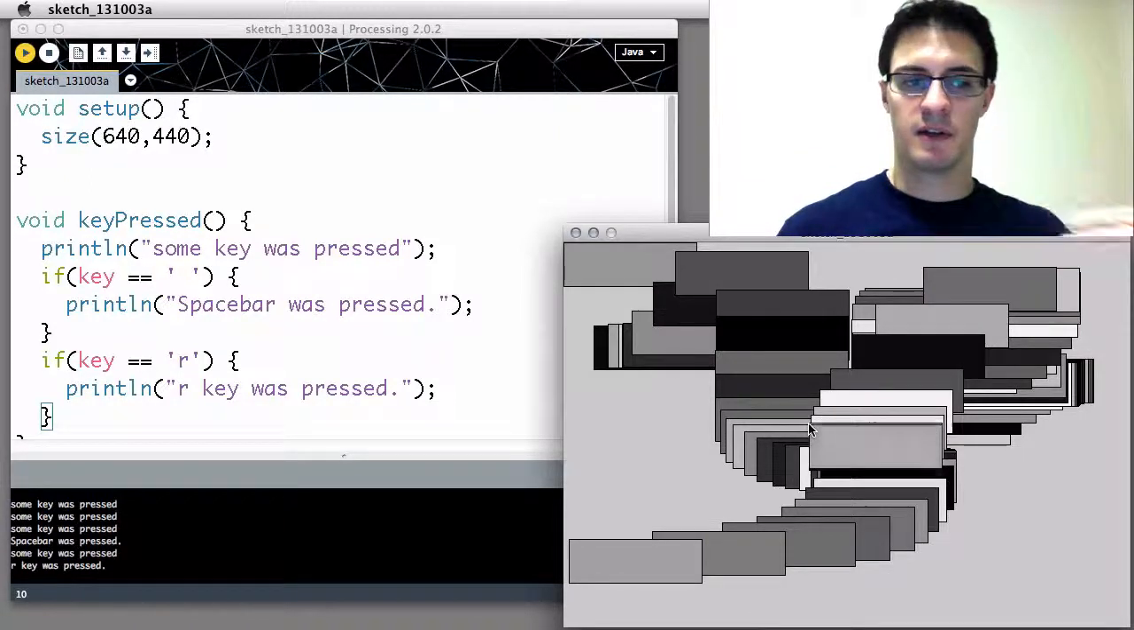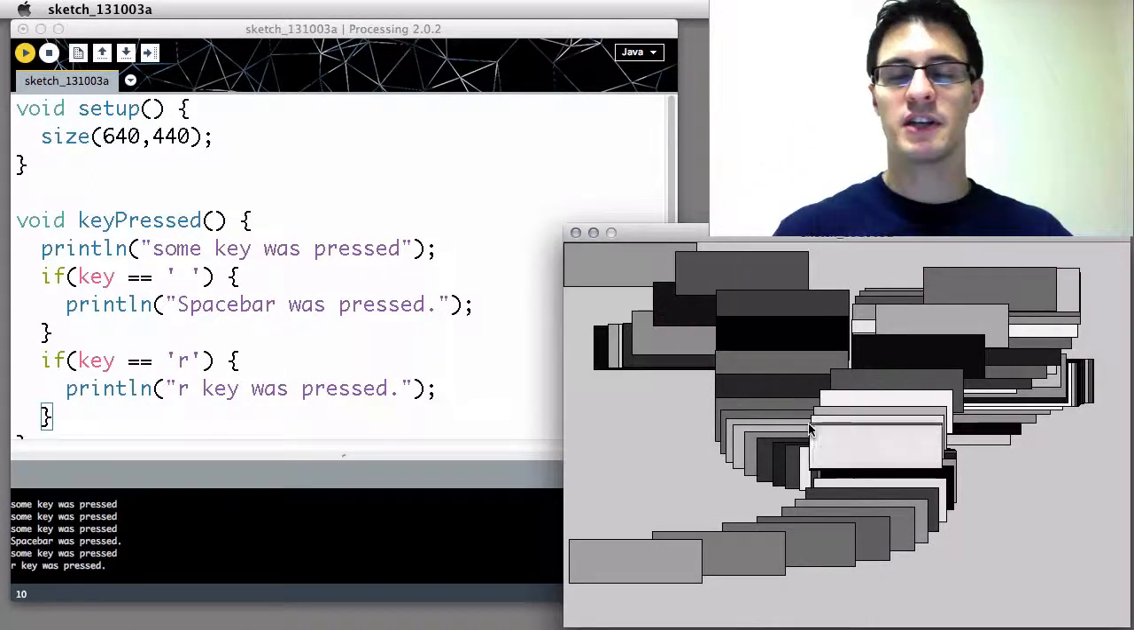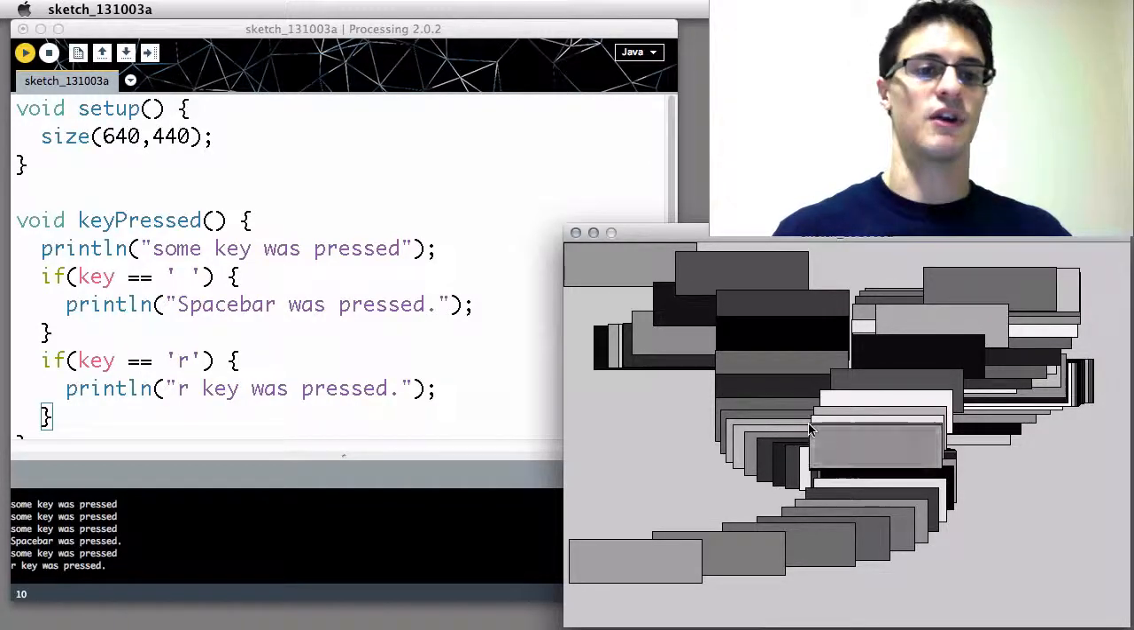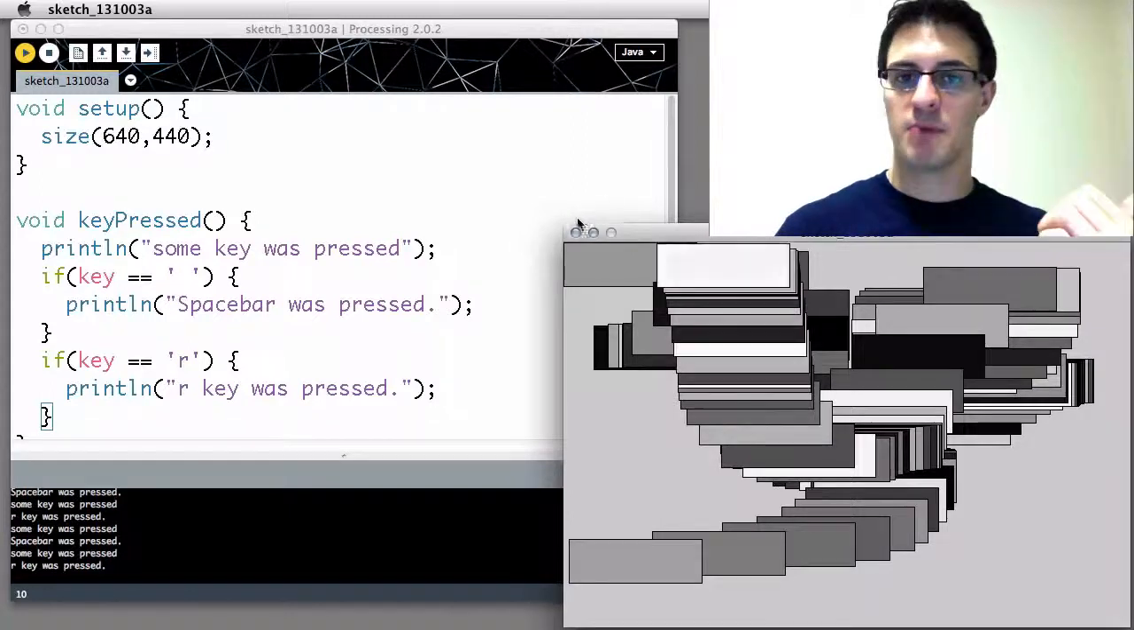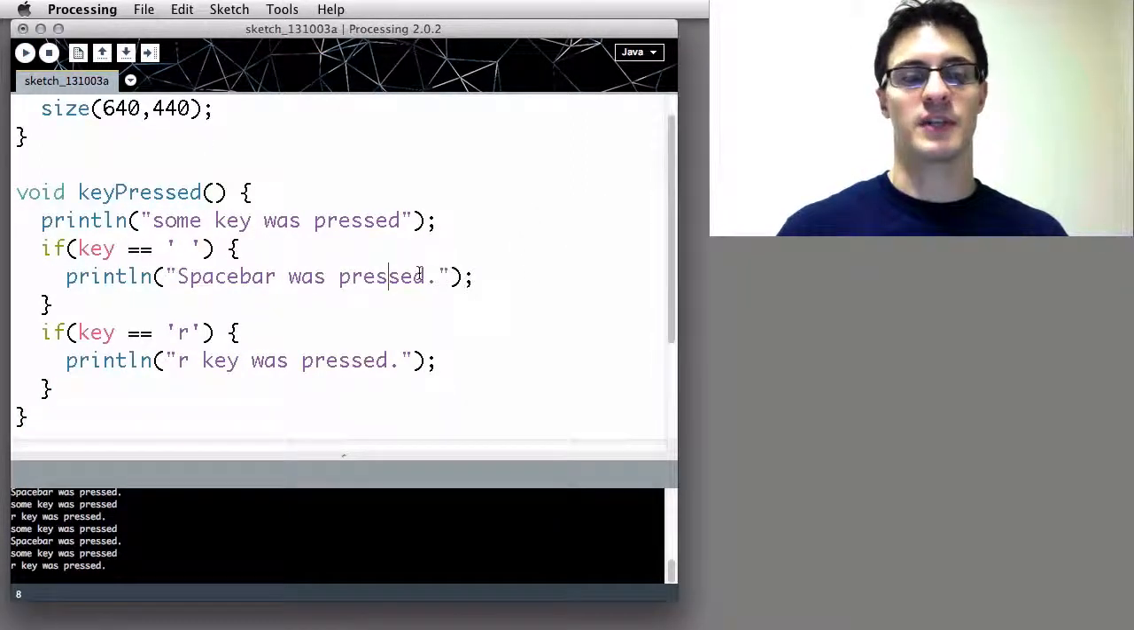Press R, some key was pressed. It skips the space condition because it's not the space key, but it is the R key, so it says R key was pressed. And in this way, we can handle key presses to save out the image when we press a particular key.